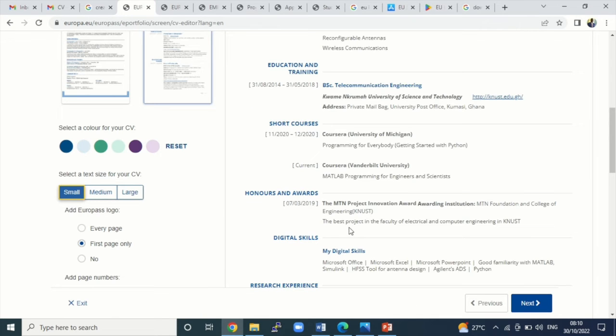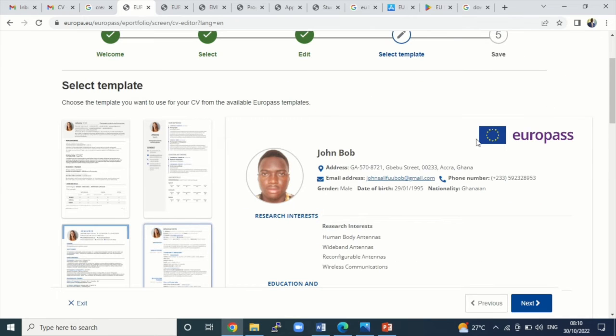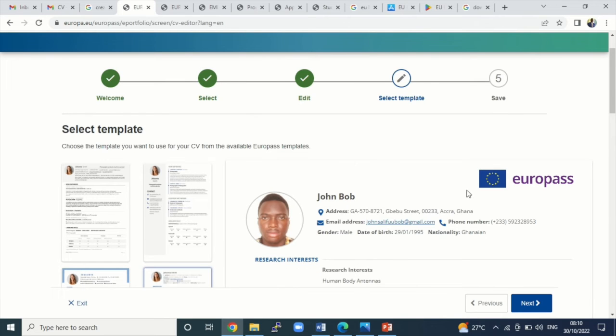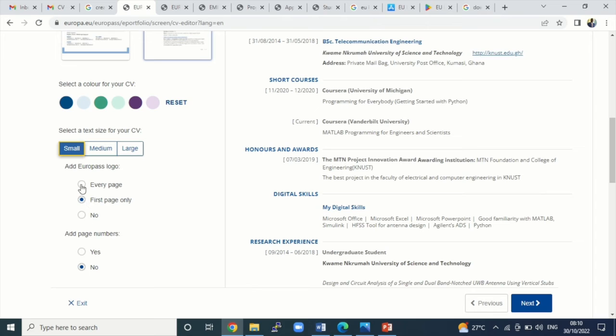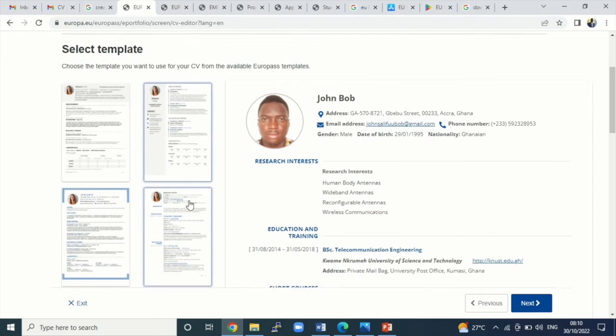Then add Europass logo. You can see first page only. So this is a Europass logo showing on top of the CV, which was by default. They've chosen first page only. So that's the reason why it's only reflecting on the first page. You can actually put the logo on every page if you want, but I usually prefer to choose no. I don't want the Europass logo to show. So I clicked on no and it has vanished.